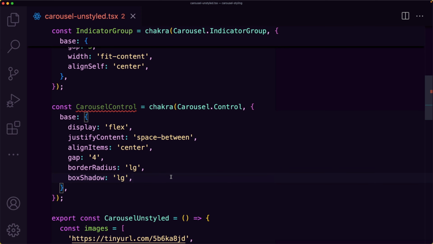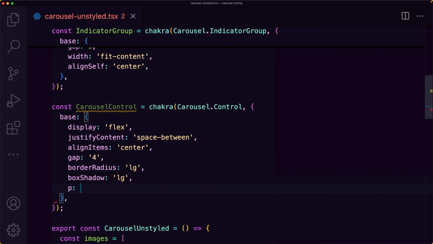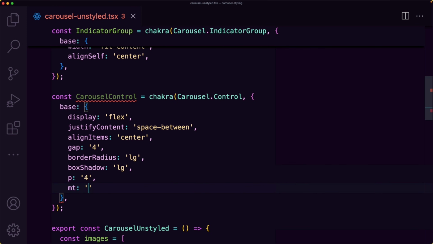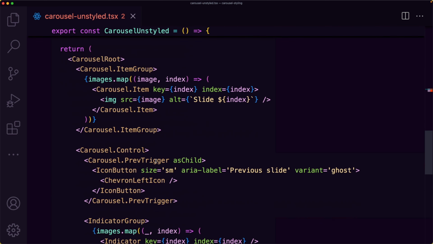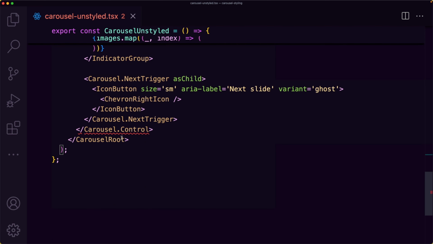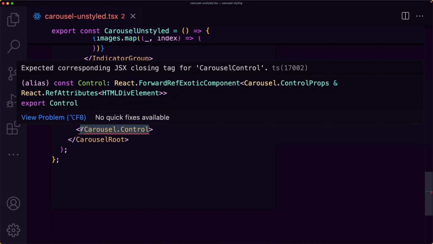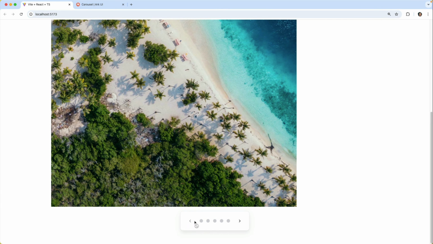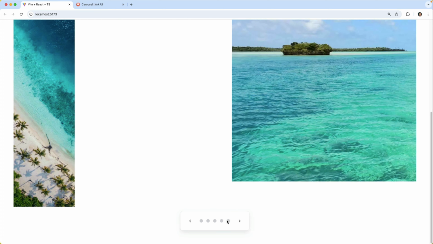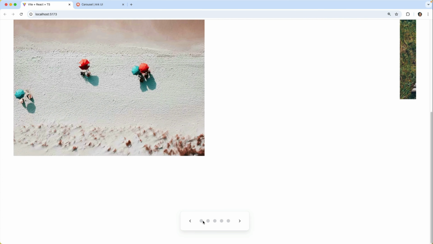So the styles are really up to you, right? You can use whatever styles that you want, however you want your carousel control to look like. And for me, I'm going to add in a padding of 4 and a margin top of 4 as well. So I replaced carousel control with this. Yep. This is exactly what we want.